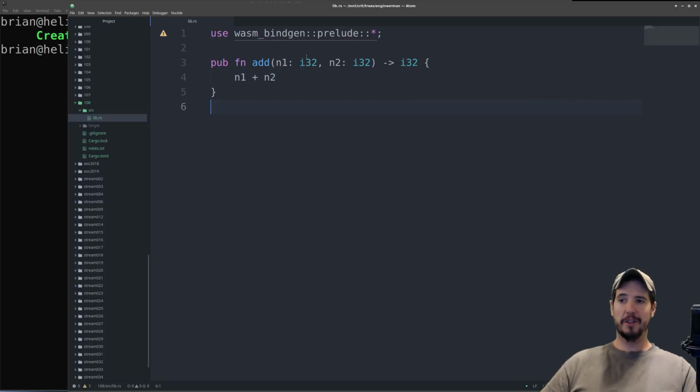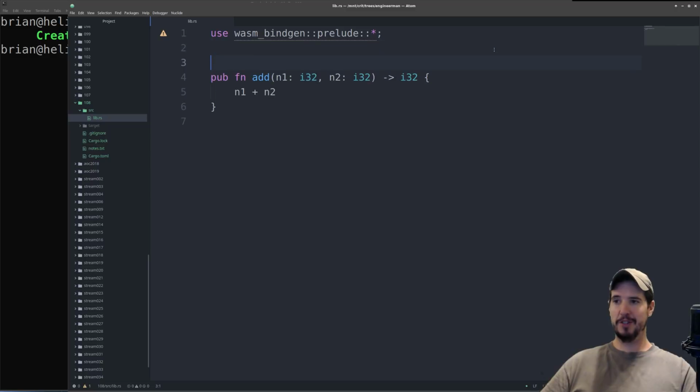Now, functions that we make are not automatically exported. To actually say that we want to export this function, we have to use an attribute. So we'll do pound sign, brackets, wasm_bindgen. And that's it, we're actually done. The Rust portion of this is complete and we're ready to export this to JavaScript.